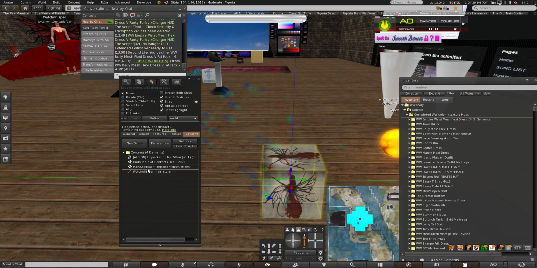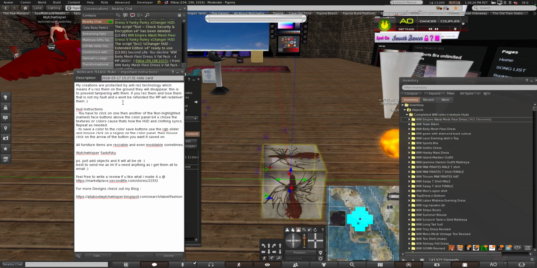We have my Please Read, which gives instructions on how to use the HUDs, and some other information. So feel free to check that out if you ever buy anything from me.